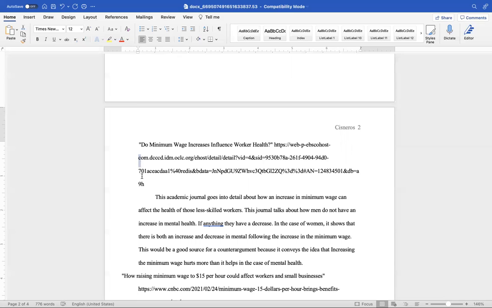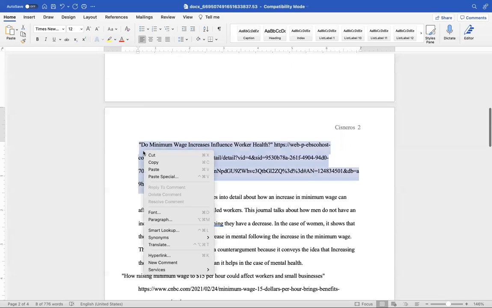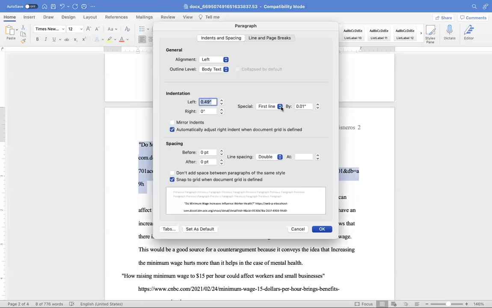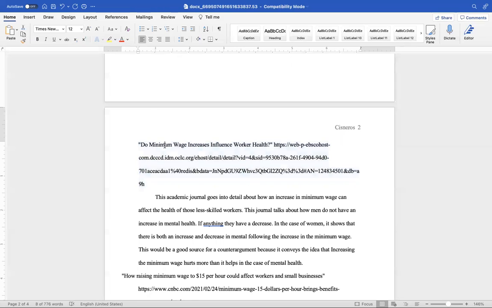Now you could do the hanging indent thing. It may or may not work. You may have to force it over. Okay, so what you're going to have to do, because that one was not in alignment.